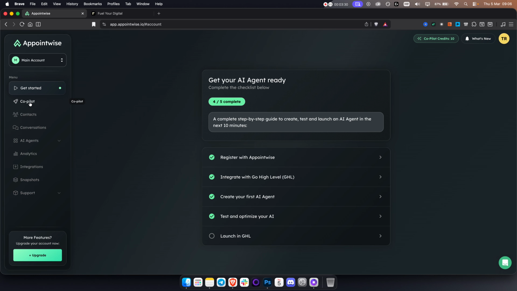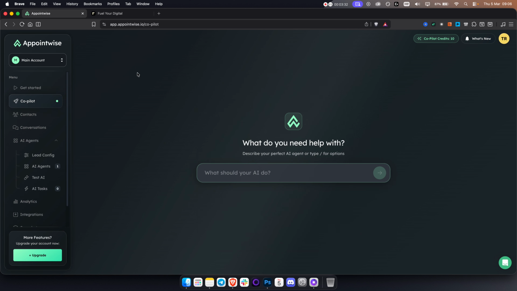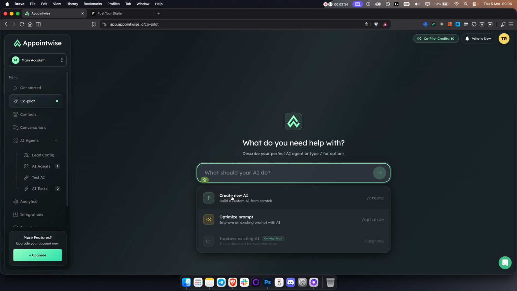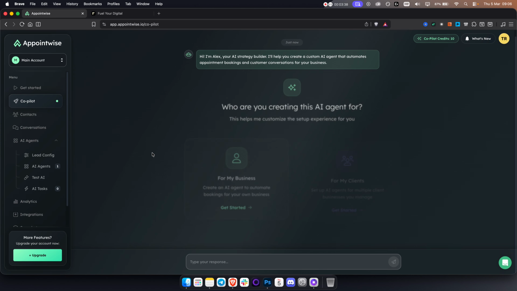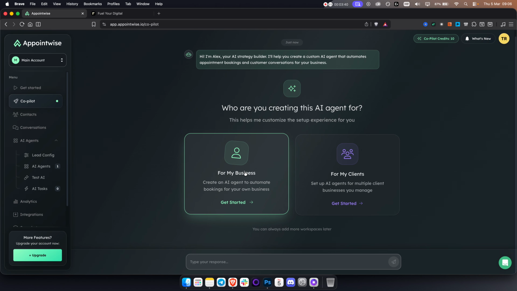For that, we'll go to Copilot right here. So once you click on Copilot, click here and hit create new AI agent. And we're basically creating a setter. So we're creating a setter for our business. And here's the business name. So it's going to be FYD. This is my marketing agency. And then this is going to be the business website.